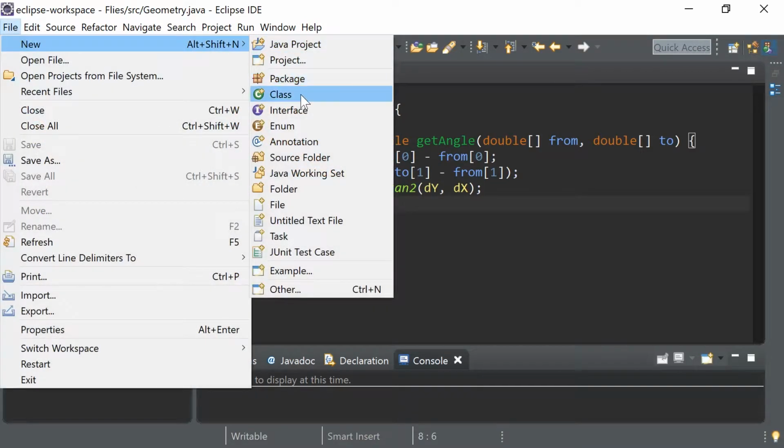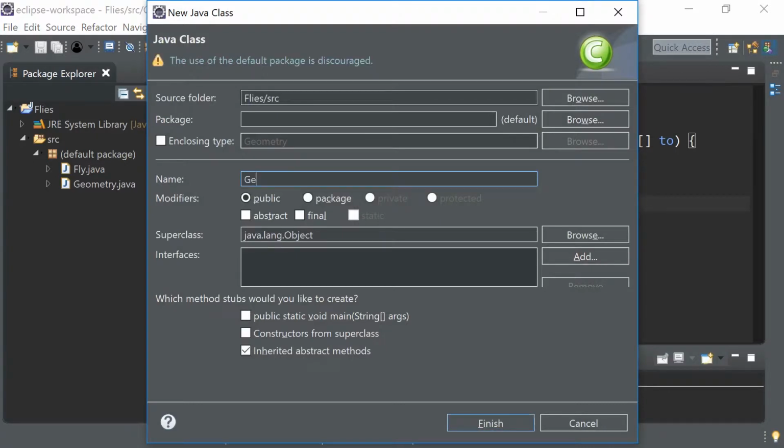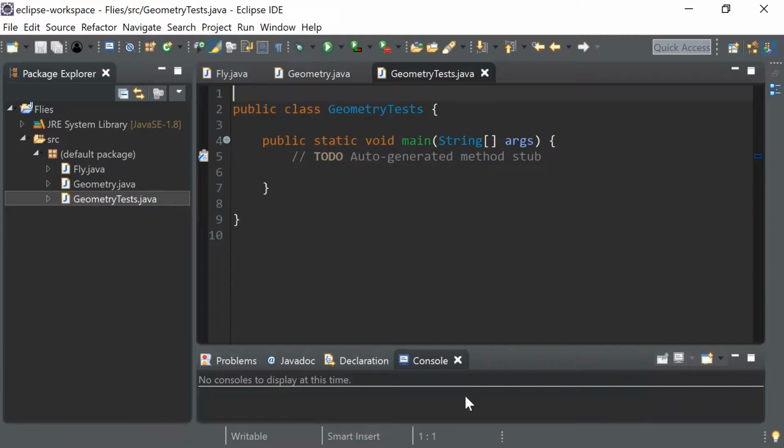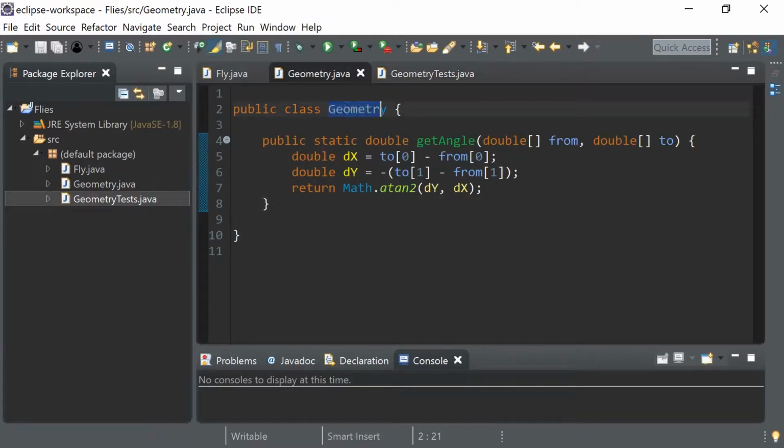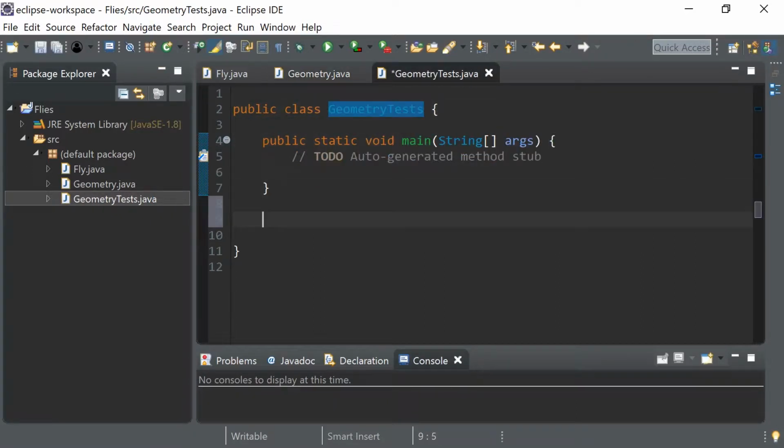So I'm going to add a new class to contain this test code. And I'm going to add a main method because I don't want to clutter my code with test code. The point of this class is to exercise this class, and specifically the getAngle method. So I'll write a simple method to do that. And this method is just going to call getAngle and output the results to the console for us so that we can verify that they are what we expect them to be.